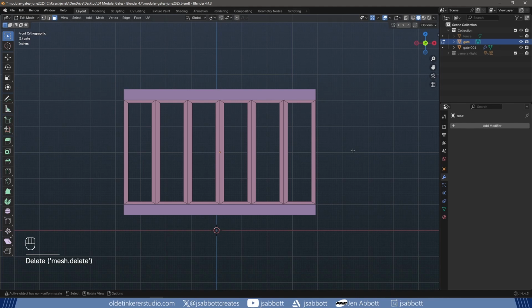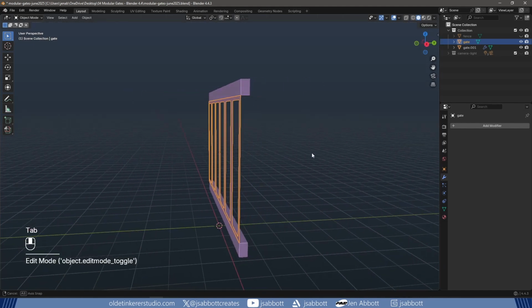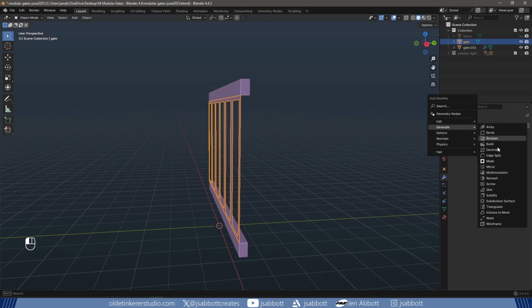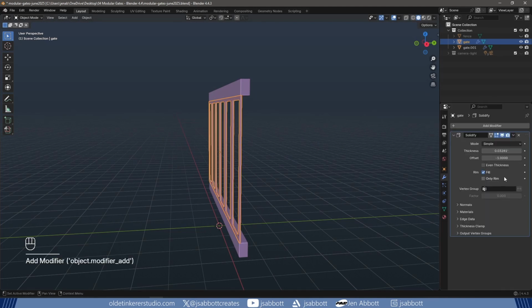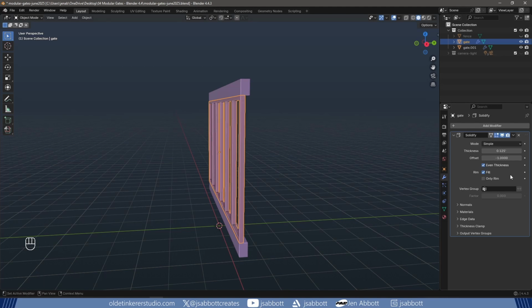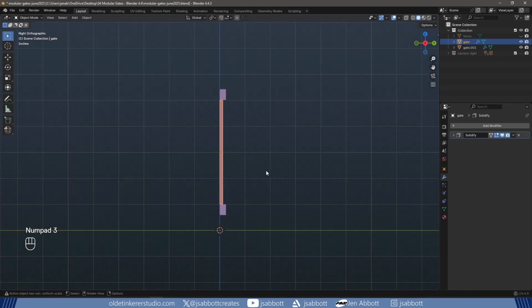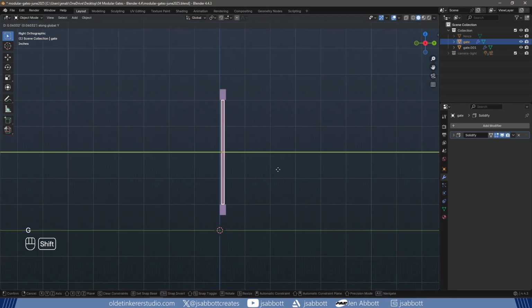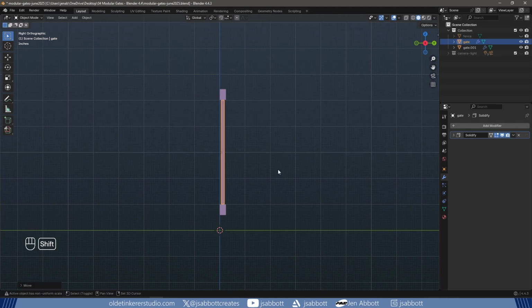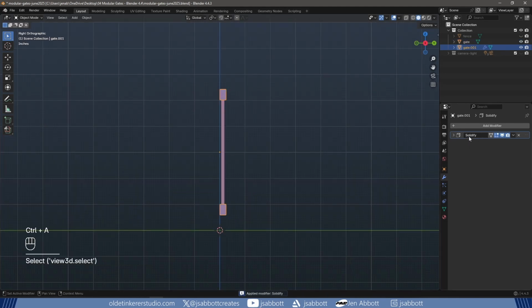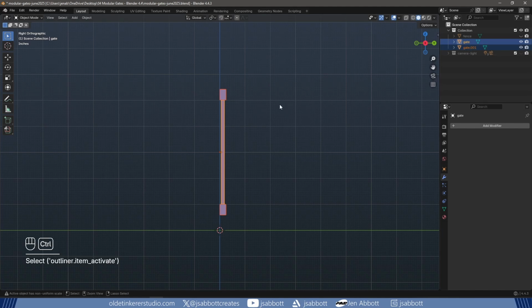In Object mode, add a Solidify modifier. This will produce the solid shape of the mesh. Use Even Thickness and increase the thickness to your desired value. Move the support beams to the center of the gate frame. Use Ctrl-A to apply the modifiers. Select both parts of the gate and use Ctrl-J to join them together.